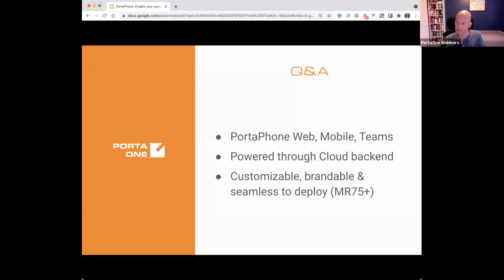Okay. So I'm just going to check whether there's any more questions here. There's a couple more questions here. There's a question about what's required for an on-premises deployment.